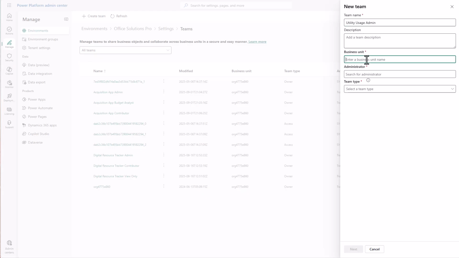And for the business unit, let's just type in a 0 and it's going to automatically pop up our business administrator there. And let's go ahead and find myself. I'll be the administrator for this. Now, team type, this is going to be an owner. We want the person that's creating these records to own the records. So we're going to want to use owner for this.